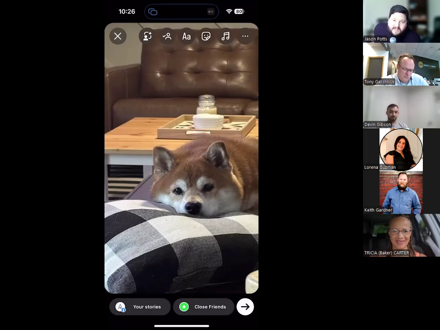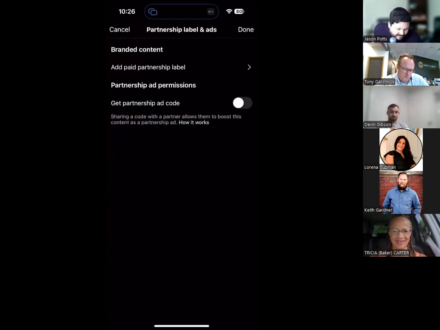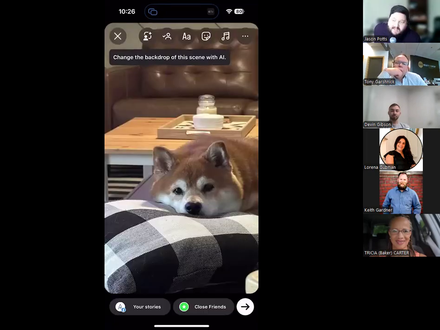So that's their new AI feature up top. The button beside that is if I was getting paid, you know what I mean? Like if I wanted to partner with the SPCA and tag them on this post or something like that, I could do that. And then when I posted it, it would say Atlantic Bay and the SPCA or something like that.